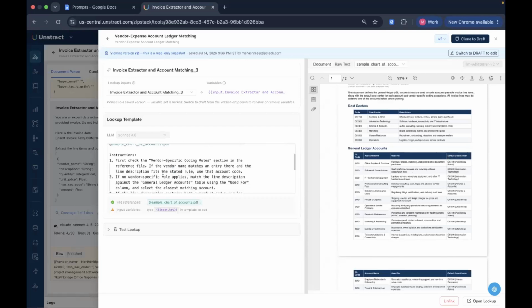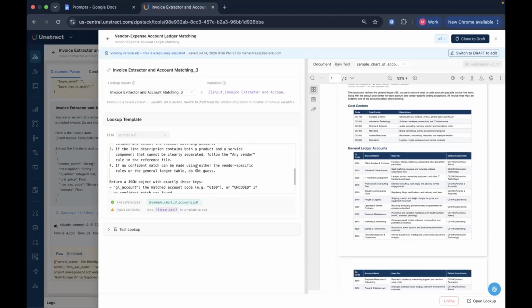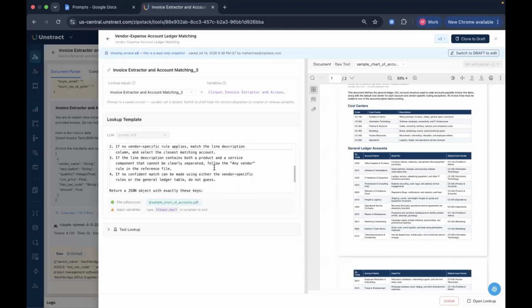So that is the instruction that I've given over here. So we are saying first check the vendor specific coding rules, and then we're going for the general ledger accounts. And if no match is found, it would give this as any vendor. So this will return a JSON object where we have the account, the general ledger account code that is given. And if there is no code present, then we get the result as uncoded.